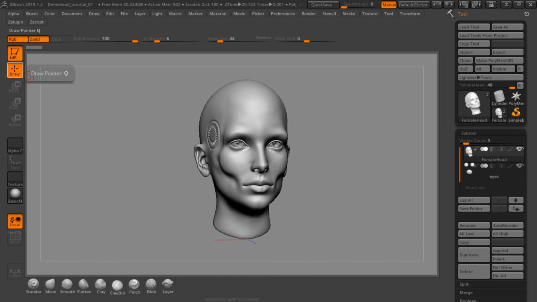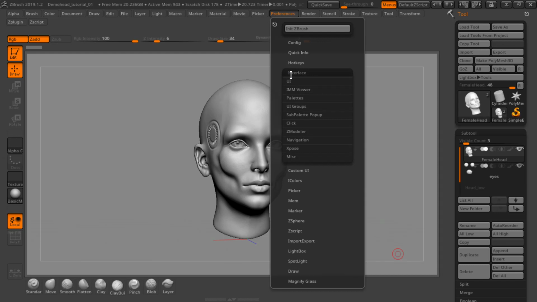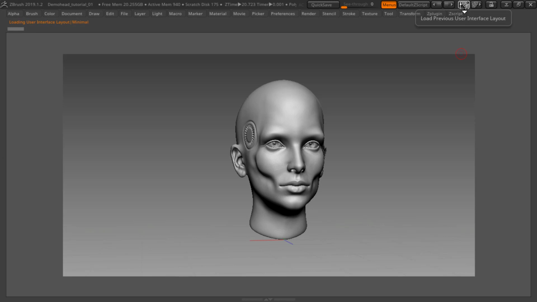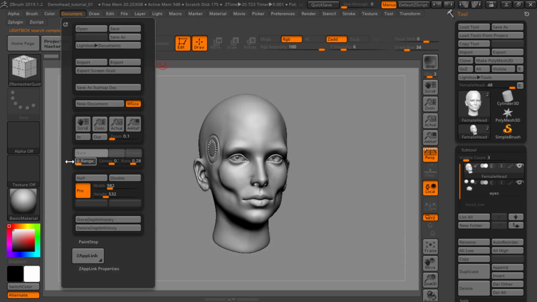I don't know where they put the little icon to get rid of the grid, because this UI changed. Anyways, I will not care. It used to be right here. Maybe if I toggle the interface. Yeah, okay, turn off the floor grid. Oh, I don't like that gradient.